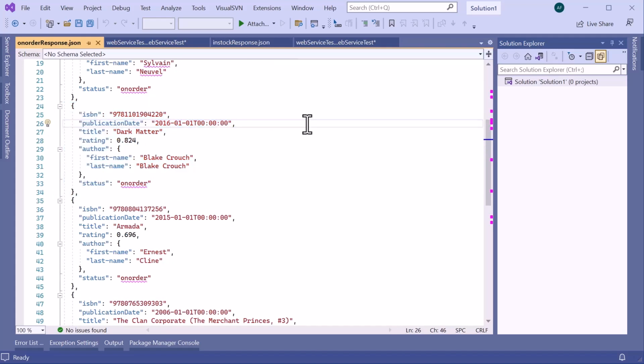This has provided a simple overview of what's possible using Liquid Studio extensions inside Visual Studio.